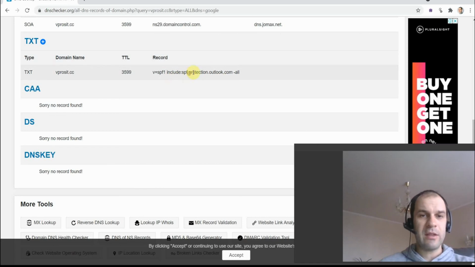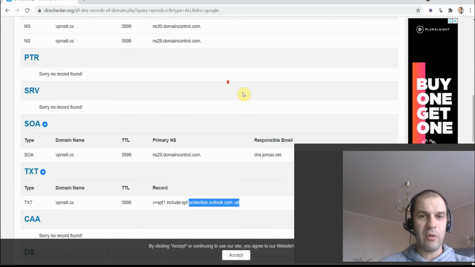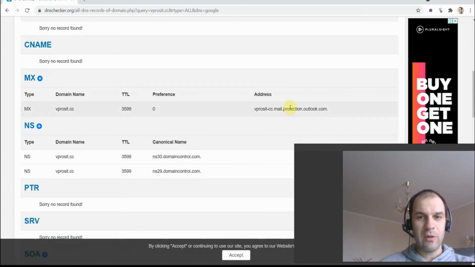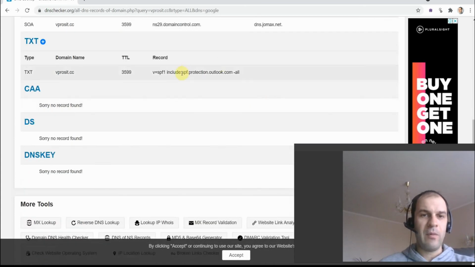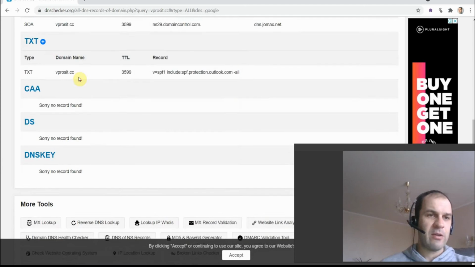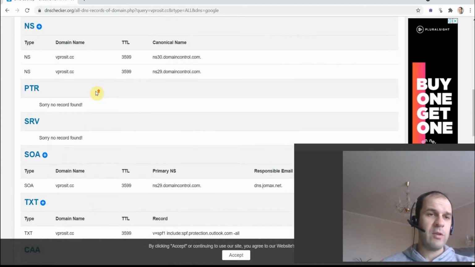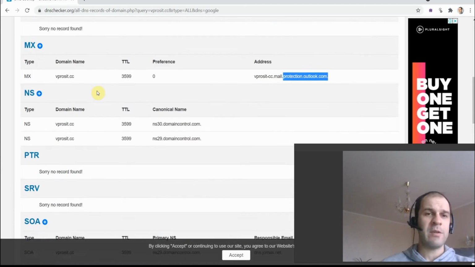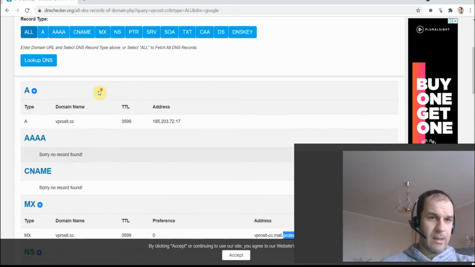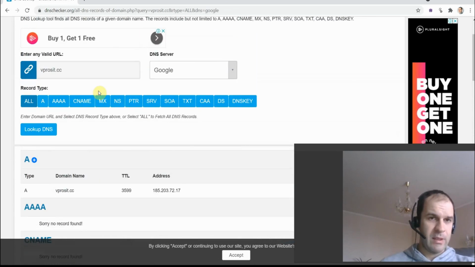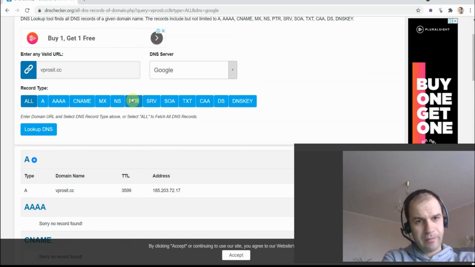Because if this record points somewhere else, if you look here, it's similar to MX record, right? It shows protection.outlook.com, and here is also protection.outlook.com. But this one basically tells that I am who I claim to be, something like this in very simple words. So these are the main records you should be aware of when you are using a cloud service or Office 365 in this case. And I hope this has been helpful to you.